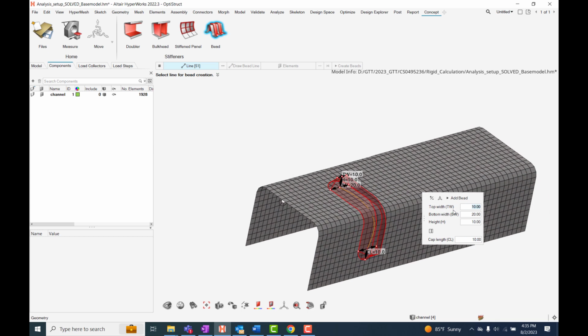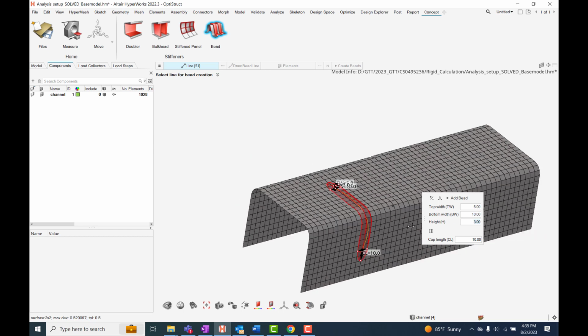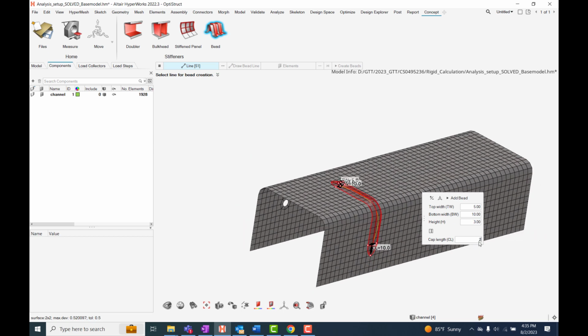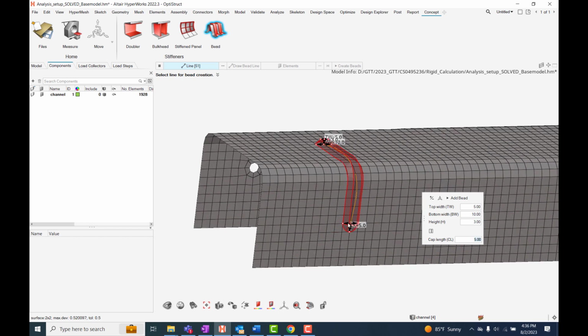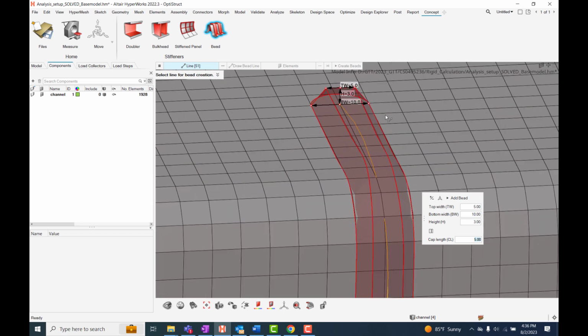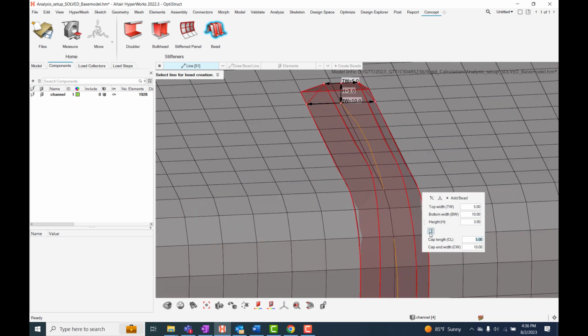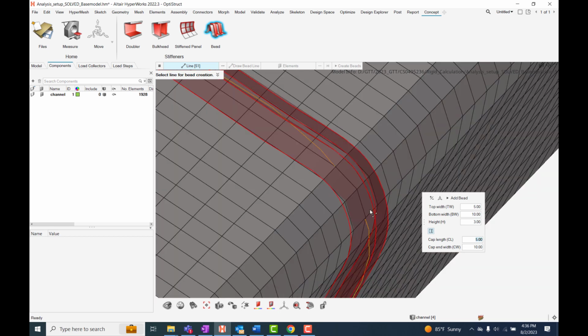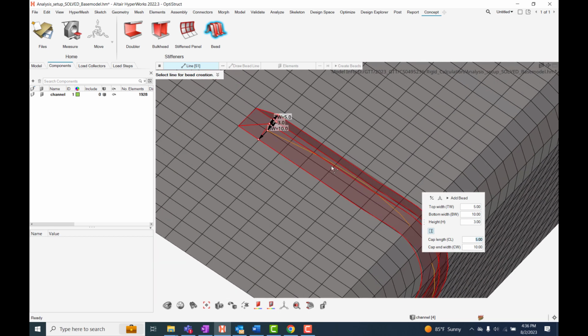You can control the width, the bottom width, the height, and the cap length. And all the dimensions are given in this diagram. Also, you can change the shape of your cap.